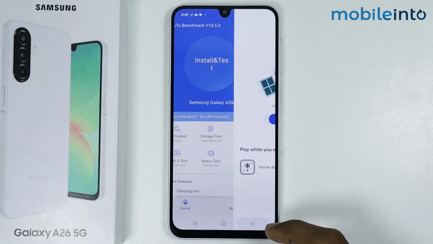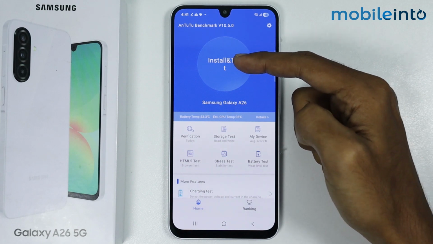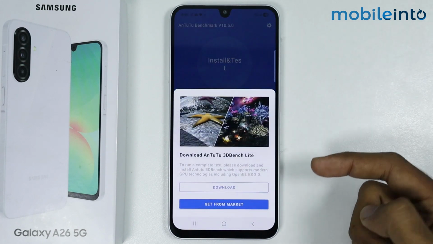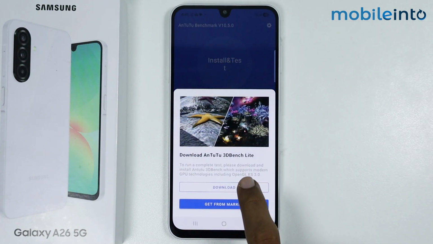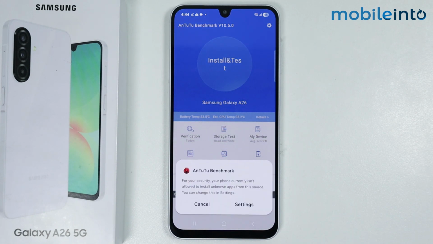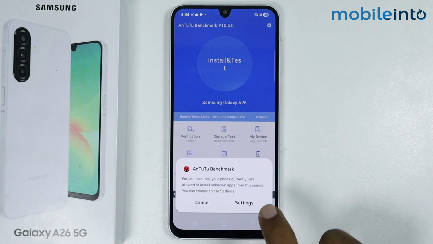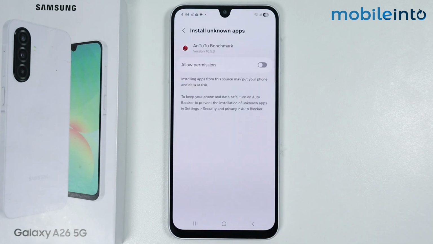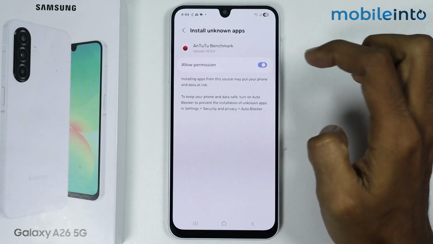Now from here, just go back and tap on install and test one more time. Now just tap on download. Now from here, just wait for a few seconds for the Antutu benchmark test to download. Now from here, just tap on settings. Now just enable this toggle.